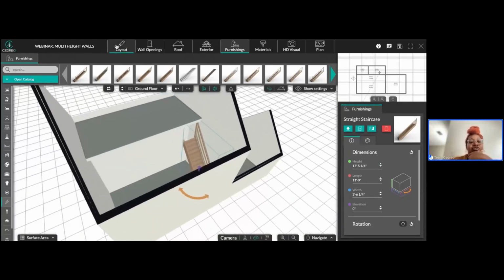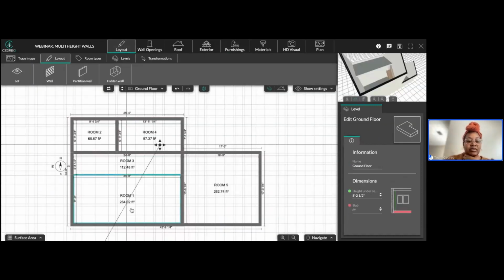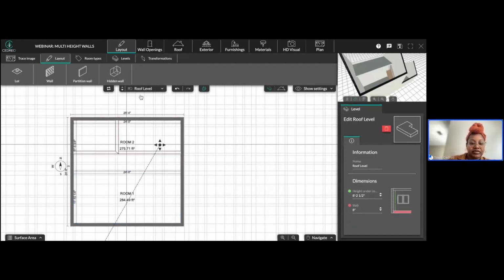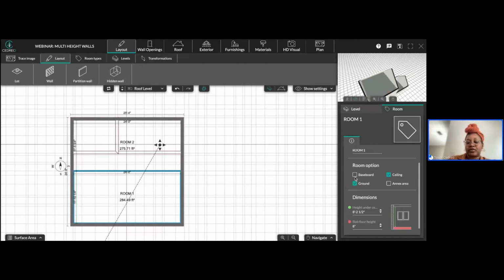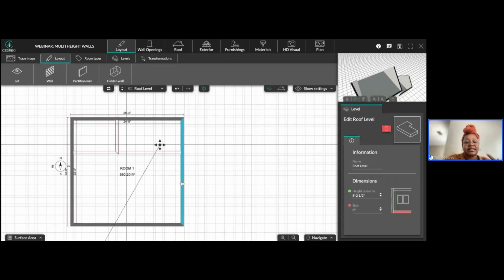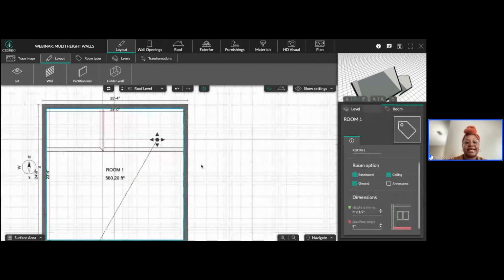This also allows you, having these tall walls and tall ceilings, to create an attic space in that roof level. So let's go back to your layout. Oh, wait. We'll go up to the roof level. We're going to actually put the ground floor, the ground and the baseboard back. And we don't necessarily need this hidden wall anymore because we're not creating a loft space. We're going to delete that. This is going to serve as an attic space.